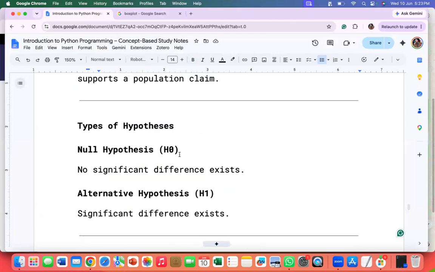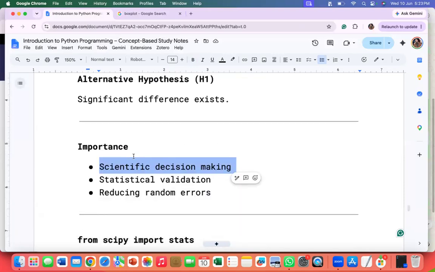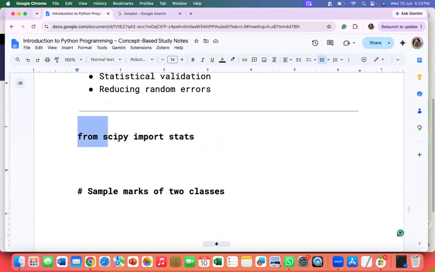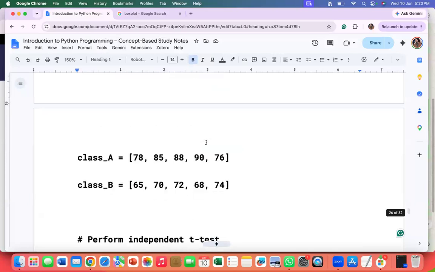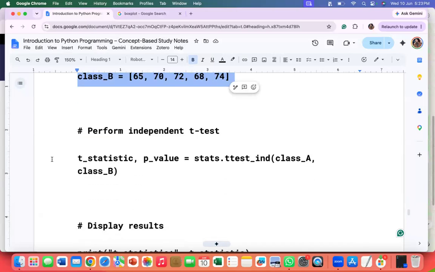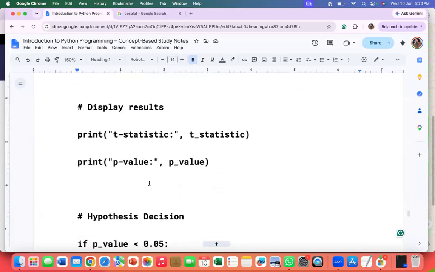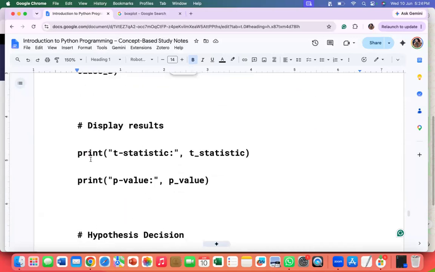So basically we use it in scientific decision making. In your case, I hope you use this hypothesis. For that, I already told you, we have to import one library, that is SciPy. Okay, from scipy import stats, right? We took class A and class B marks in the form of a list. Then we perform the t-test, t-statistic, p-value, stats.ttest for class A, class B. If it is a comparison between two, then we can use the t-test. p-value is the significance value.